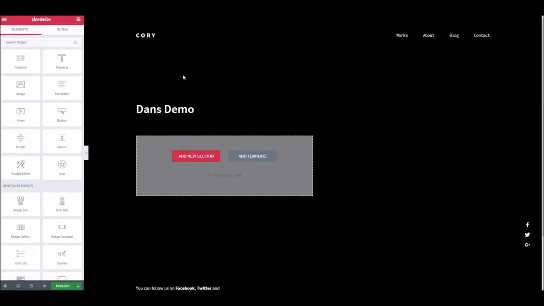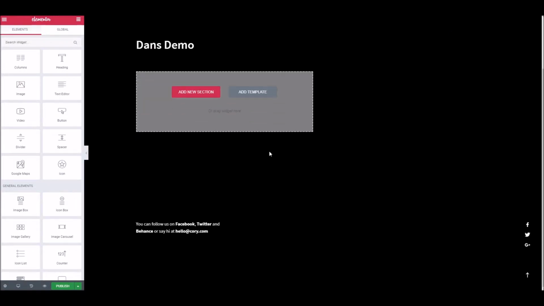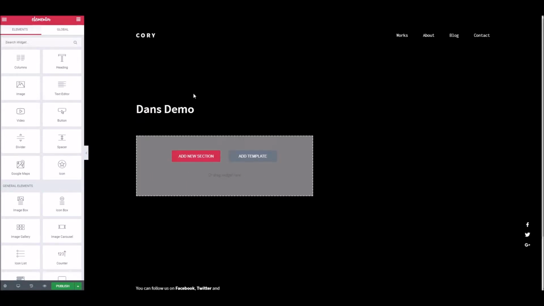Okay, so we've got a fresh blank template here. I've purposefully created this page in this manner to show you what to expect if you were starting from scratch, say without our demo data. So you can see here we've got a small thin area for building as well as the title.